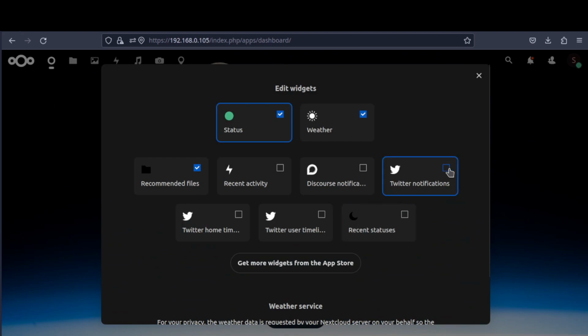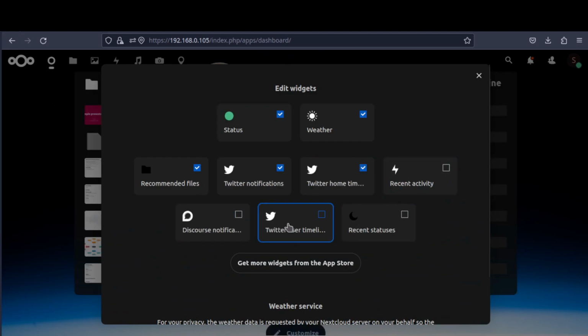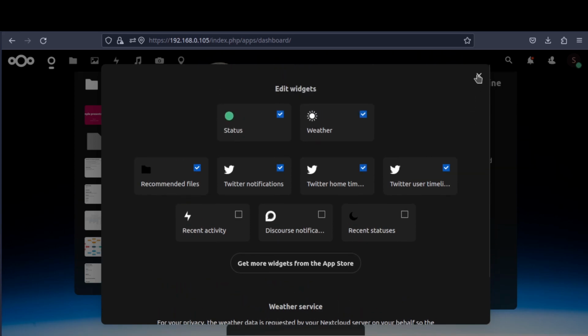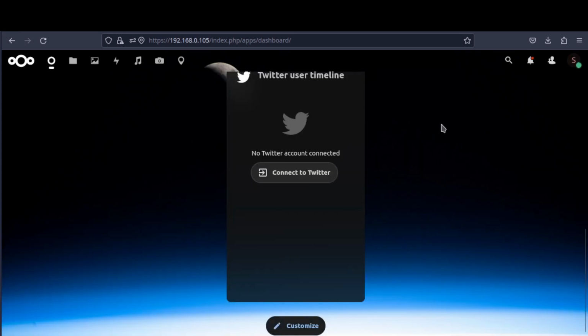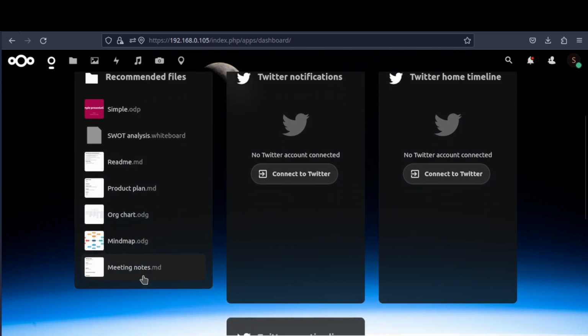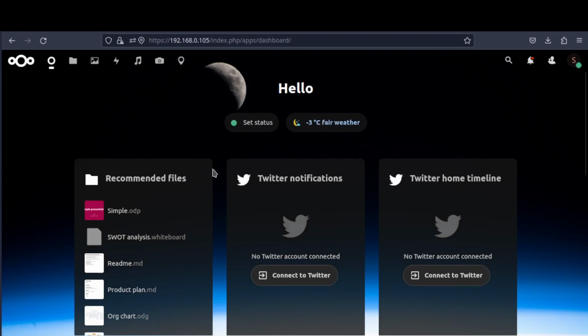Okay, customize. We want weather. We want the Twitter notifications. Timeline. That. Recommended file. And we can get more widgets later. So, go and close this out. Oh. There we go. I wish there was that PDF. It's not on there. But that is how to install NextCloud.